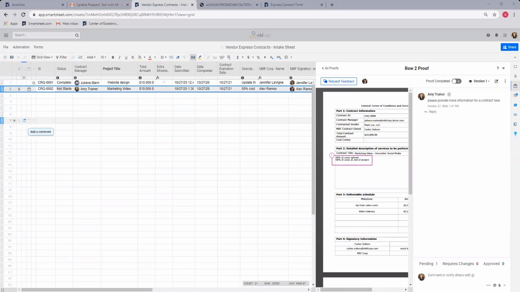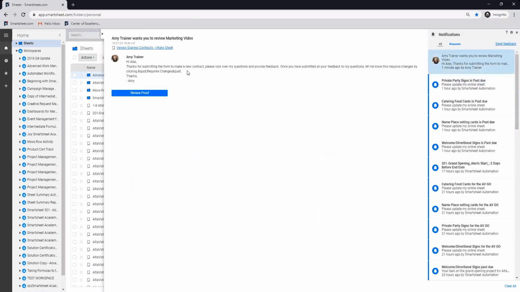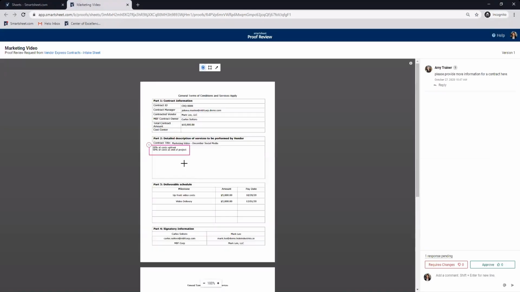I'm going to pull up Alex's Smartsheet. So I am now logged in as Alex. I'm going to click the bell icon and see proofing. There's some changes required. So I'm going to review the proof. Alex is going to see she didn't provide enough information. So I am going to be able to choose what I want to put in here. Alex might say, so sorry, please use the following.